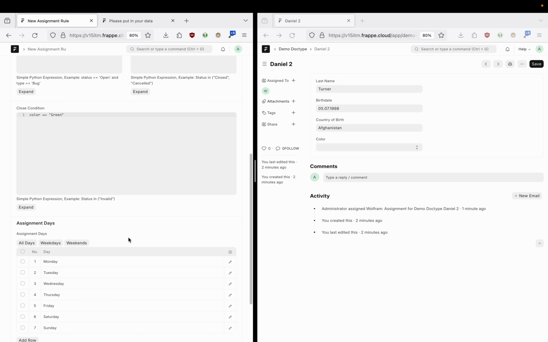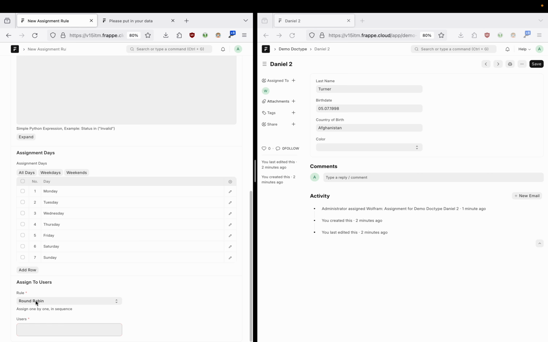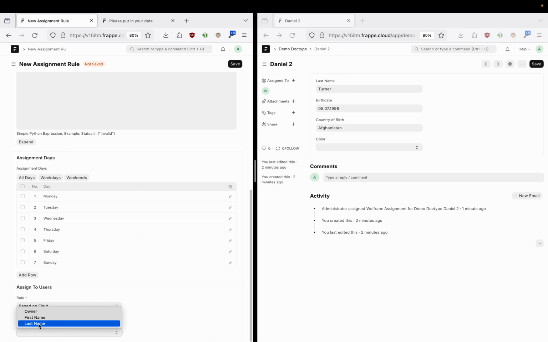Now we say all days, and round, we have three different types of assigning. Round robin would be, if you have 5 people, it just goes around in a circle. Load balancing means that it will always be assigned to the one with the least assignments already created. And the last one, based on field, would be if we have a field, I'll just quickly select this, in which there is a user.